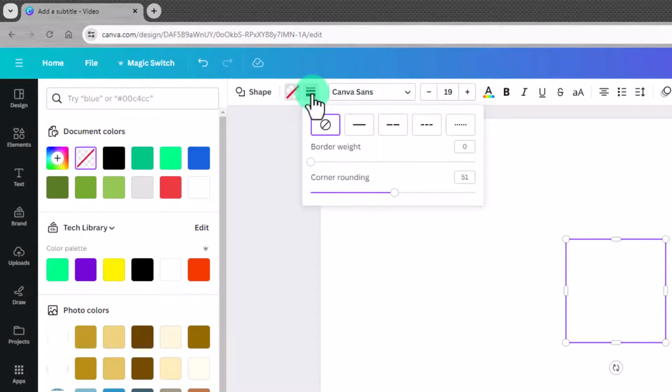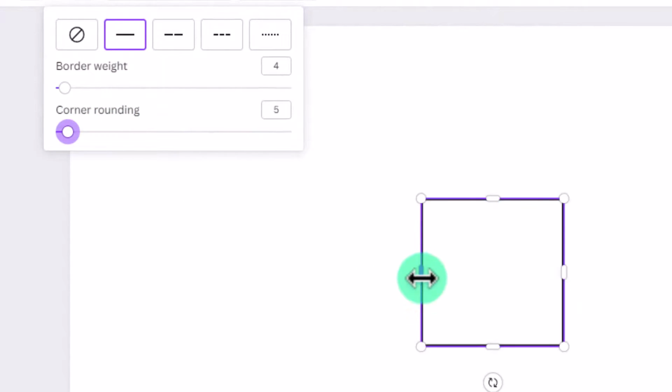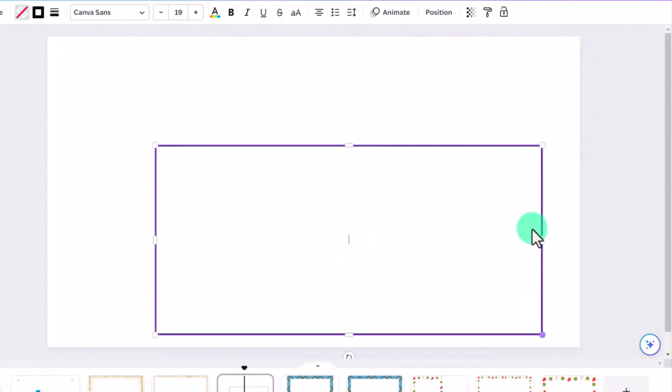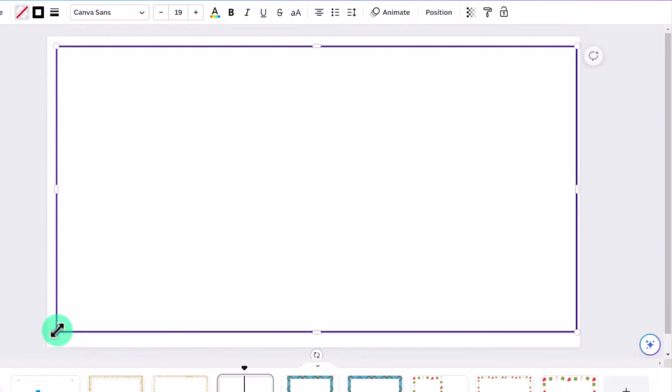Next, click on this border style to add some border weight. And you can adjust the corner rounding from here as well. Once you do that, you can adjust this however you want and resize it to fit your designs. So that's a simple border.